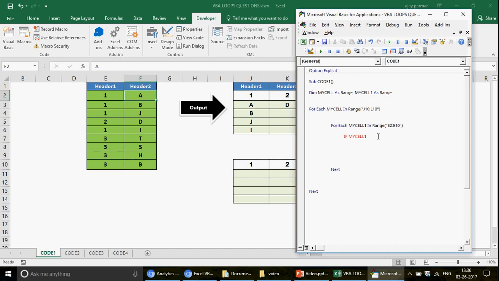Okay, so you see that we are actually running the sub loop in the loop, right? There is one inner loop and there is one outer loop, and both the loops are collection loops. This is very fantastic stuff. So we are going to say that if the value of my cell 1 equals the value of my cell dot value, then what should happen?